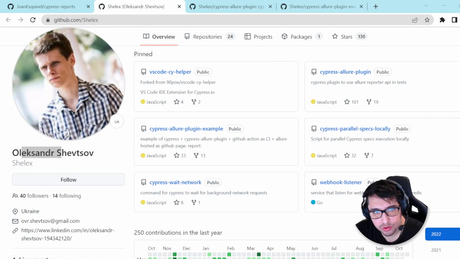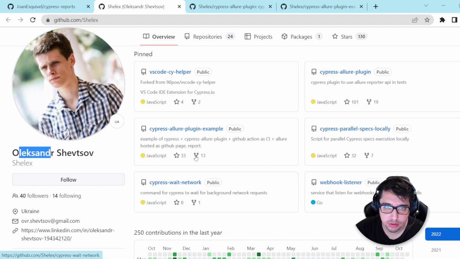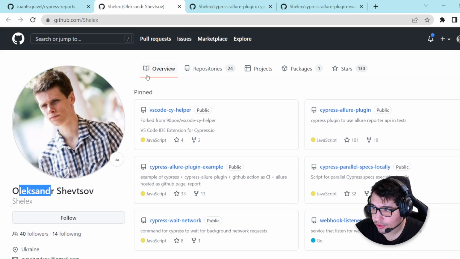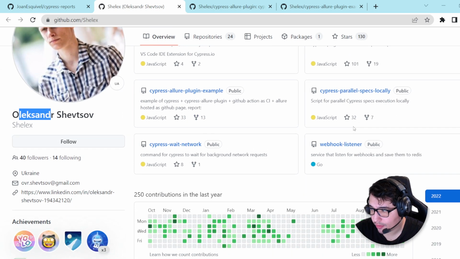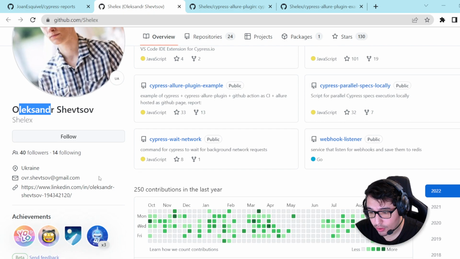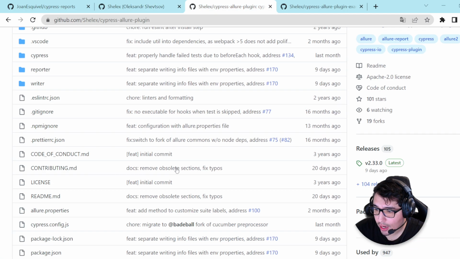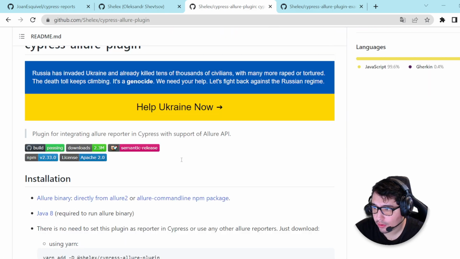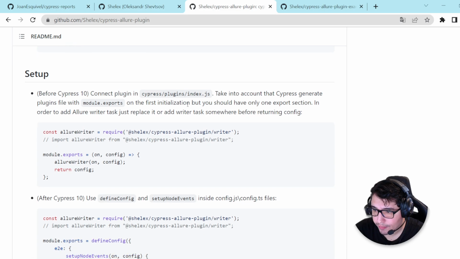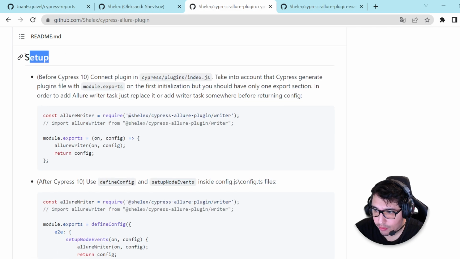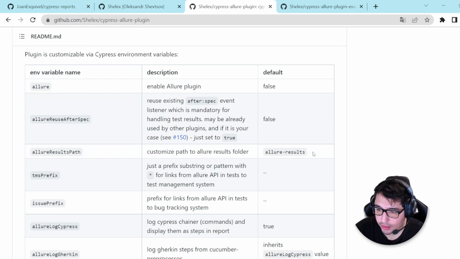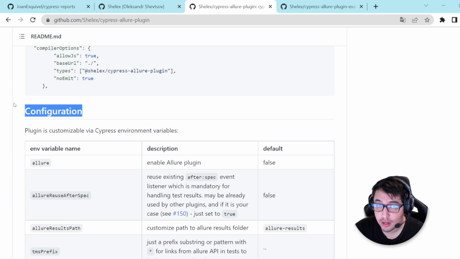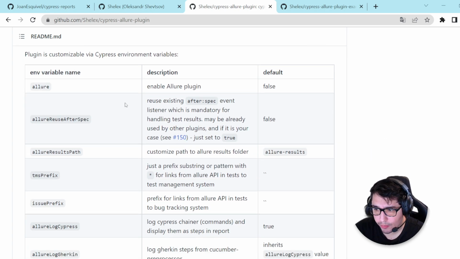Okay, let's do it. I just wanted to say that the guy who is behind this dependency is Shelex Alexander. Thank you very much for the contributions that you're doing for the community. As you can see, he also has a lot of plugins over here that we may want to take a look at in the future as well. The information that I get for this video is from his repository, and here we have all the information about the setup, and if you want to take a look at further configuration details, you can come here and check how to do it.